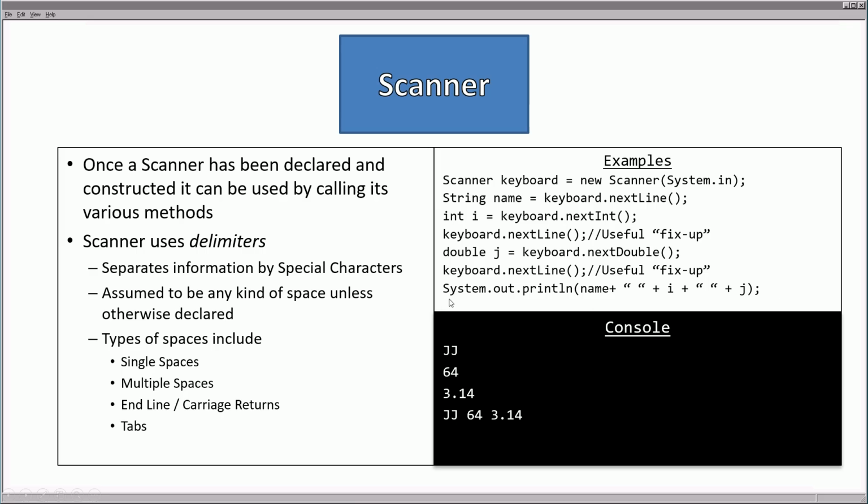From there, we use the standard system output, called println, and we concatenate together the string name with a space, the value of i with a space, and the value of j, and so we get this output.